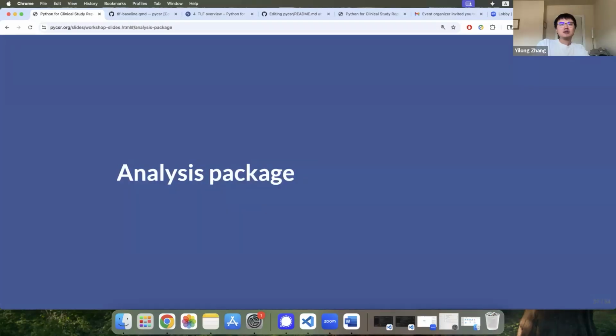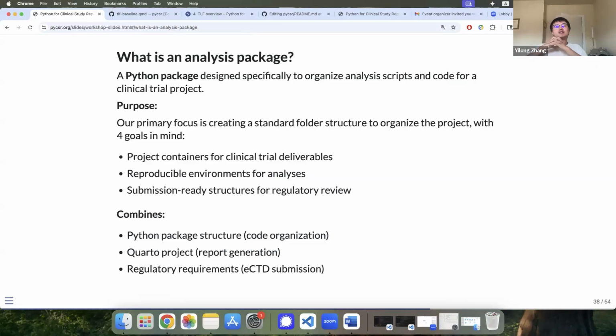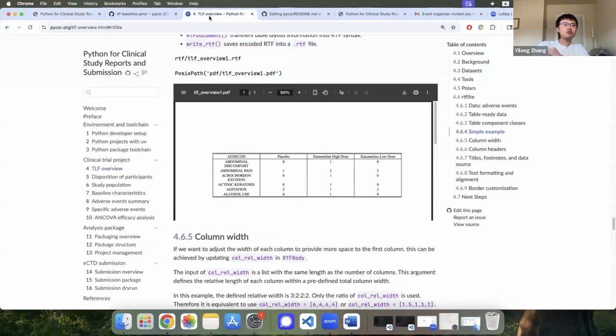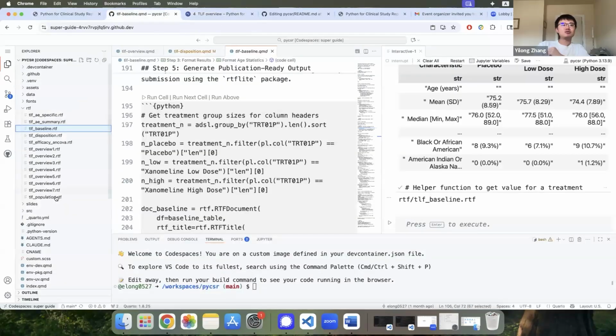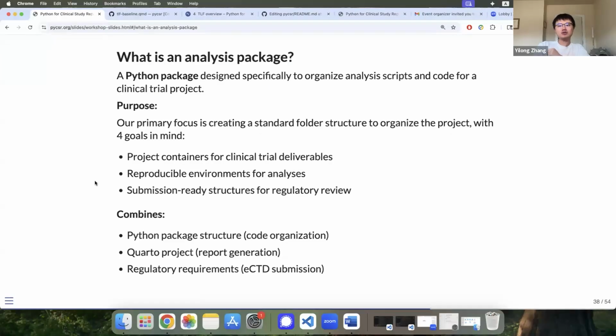All right, then I will give you some idea about this. Let's say we have a group of output. So let's go back to say, hey, this is a group of the output we have generated, and what's the efficient or more organized way to assemble them together as an analysis package, right?